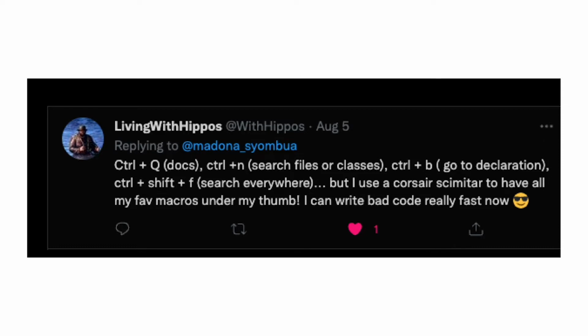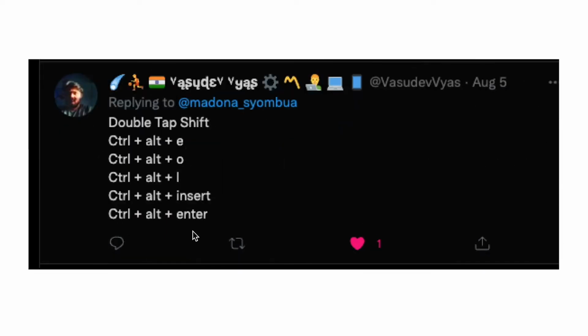As I mentioned before, we are all the same. We Android engineers assemble. We all have the same commands. Looks like nobody has unique ones. I'm just joking. Anyway, we have Control Alt E. I don't know what that is for, but I think I mentioned it before. Control Alt and O. I think I use that one a lot. Control Alt, and I think this one sounds more like it's for Windows.